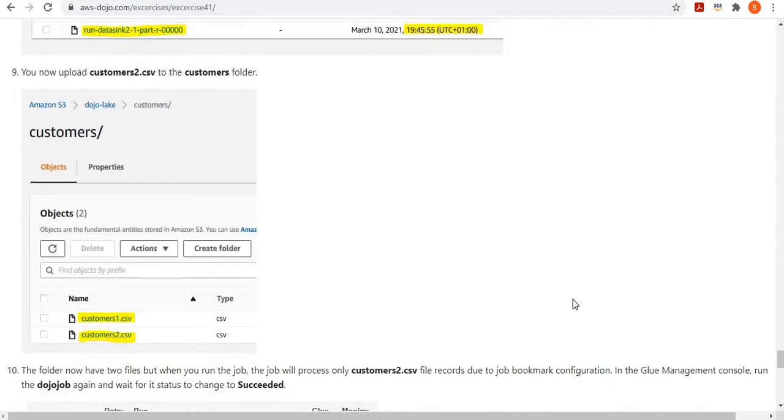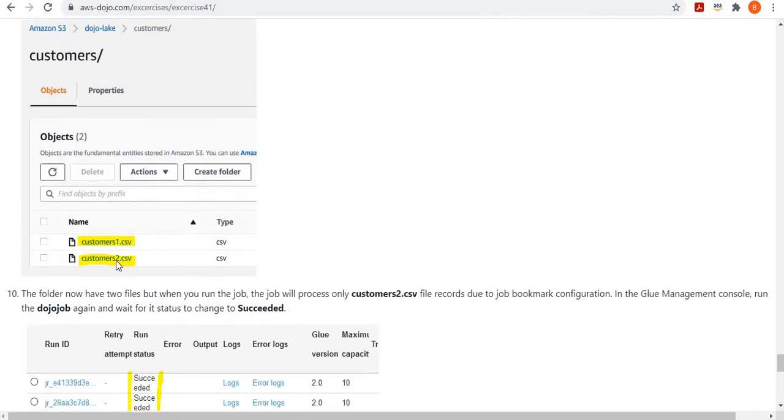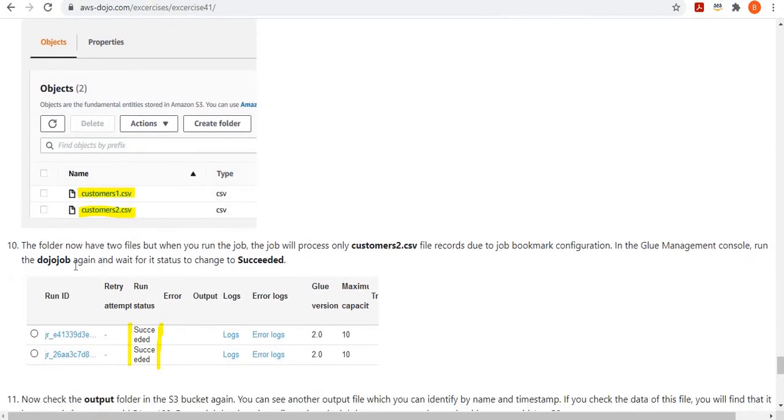Now what we do is that we upload the customers2.csv file to the customer bucket. So now customer1.csv is already processed. Now we are adding the customers2.csv file, which has got customer ID from 51 to 100. So 1 had 1 to 50, now 2 has 51 to 100. And after adding this customers2.csv file, we are simply going to run the Glue job again. And again, that job finished successfully.